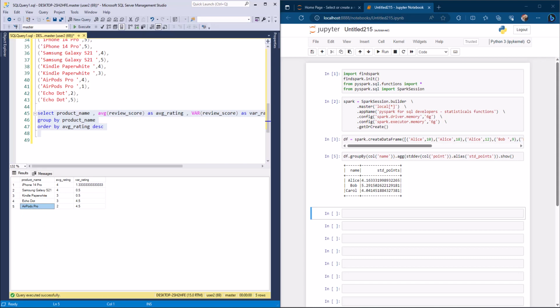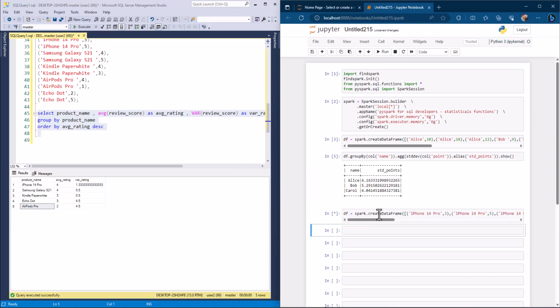Okay, and back to PySpark. First of all, I create a DataFrame with the same data, and here df dot group by code. Okay, product name. Okay, like here.